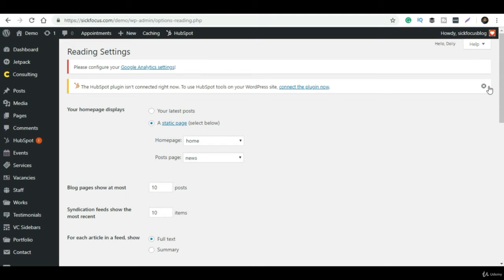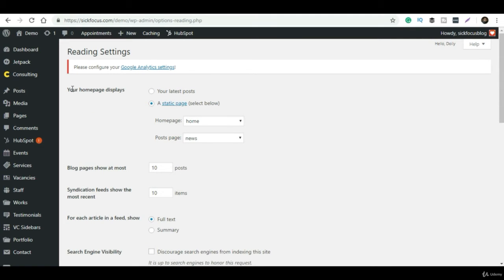If you go to Reading, this is about how your website will look to visitors. If you are creating a blog, then just select this option so that your latest articles will come to the homepage. This is all about homepage settings.